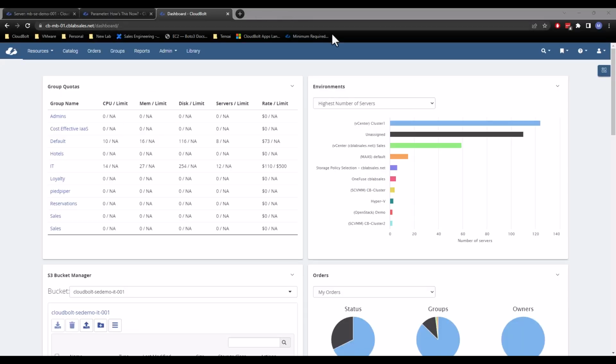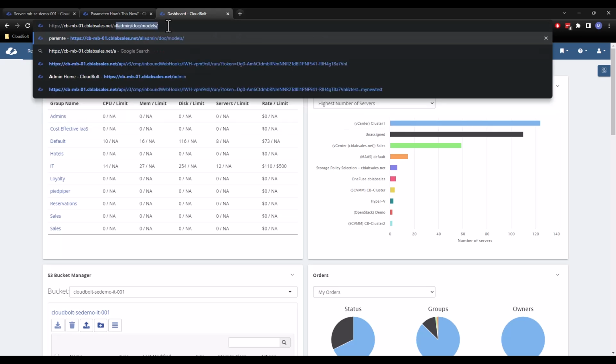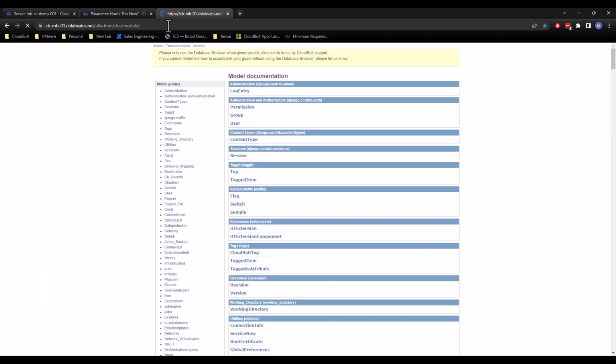Let's take a look at the CloudBolt database browser. This is really the beginning to understanding development inside of CloudBolt. I think that this database model browser is pretty important to understanding development processes. To get to the database browser, it's a pretty easy URL: alladmin/doc/models. To do this, you may have to have a special role set inside of the CloudBolt system.